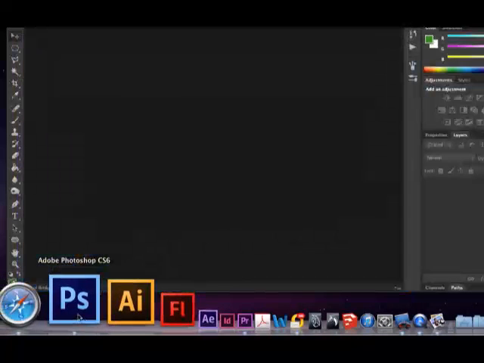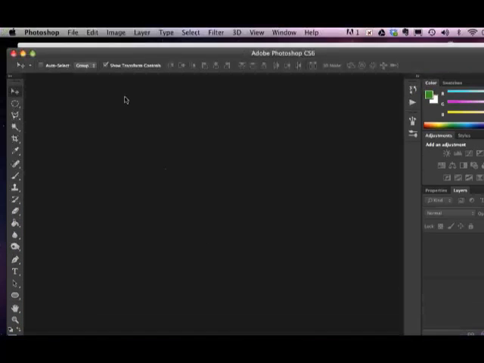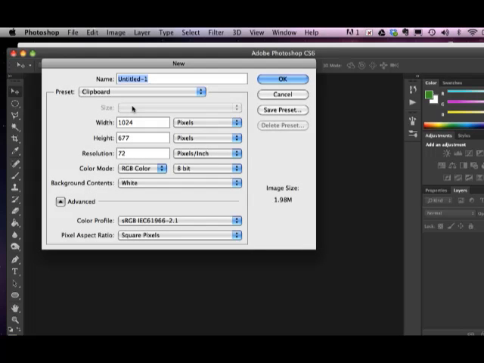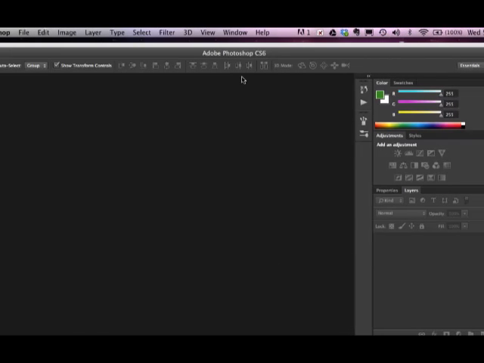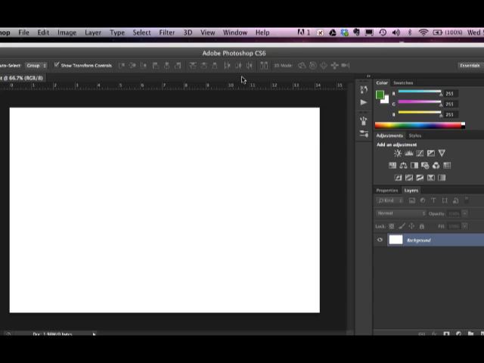So I switch back to Photoshop and I go up to File, New, and right away Photoshop knows I have something on the clipboard. When I copy it, it goes to the clipboard and it has the preset of what that image is. So I could call this cutout, hit OK, and then it comes up blank.